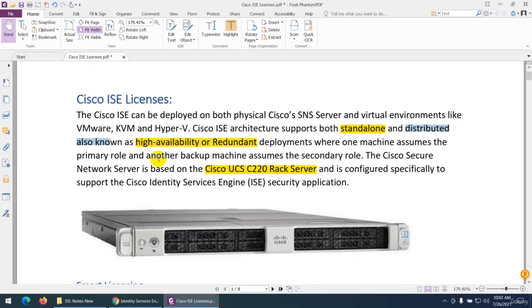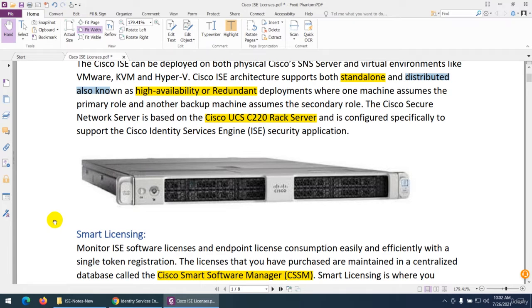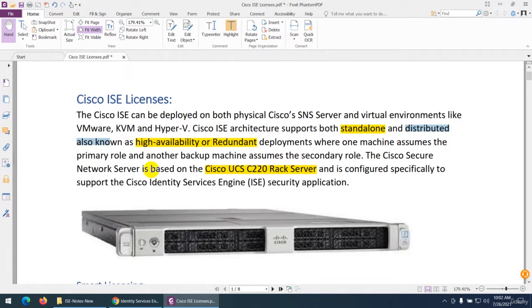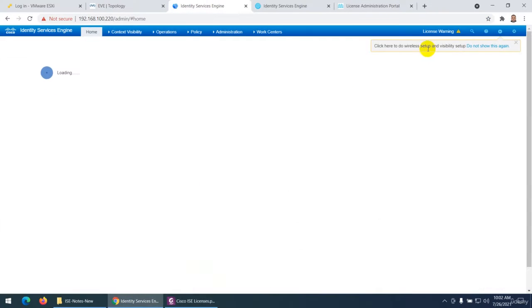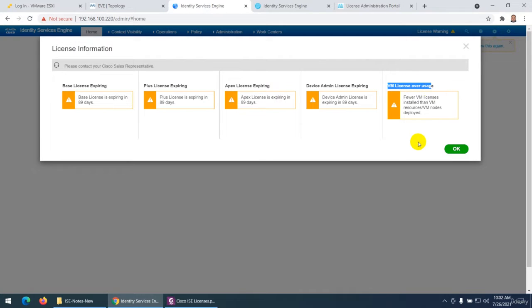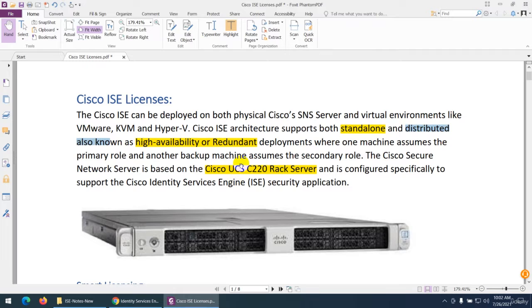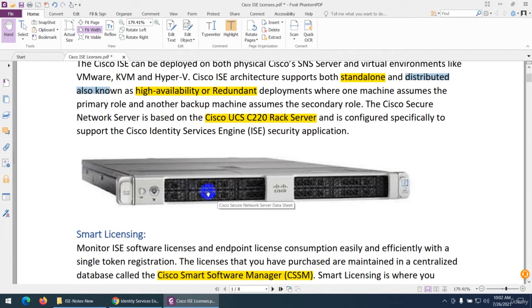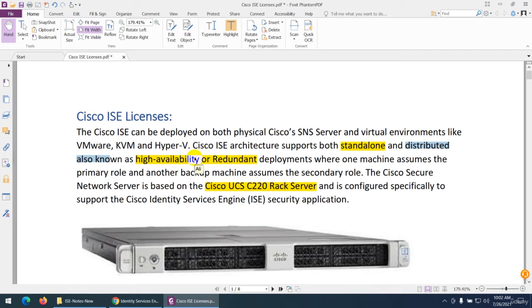If you are using a virtual environment, you need an extra license for that purpose. Physically, you don't need one, because you are using a Cisco appliance. But if you are going to deploy virtually, let me show you. If I check this license warning, it says VM license usage. It means if you want to deploy in VMware, you need an extra license for that purpose. But if you deploy physically on this rack server, then you don't need any license.